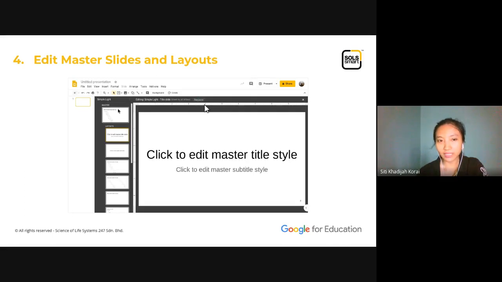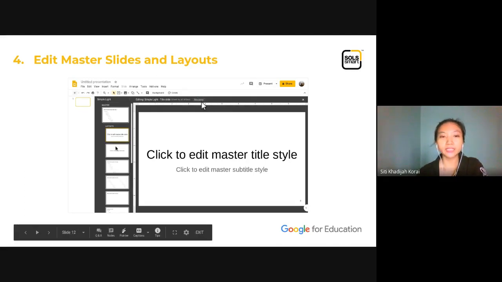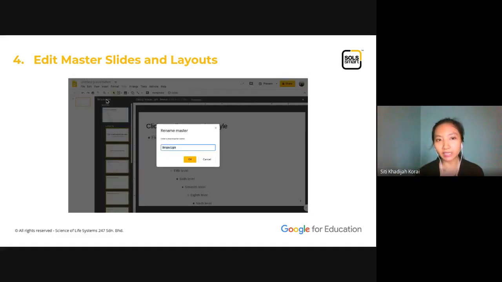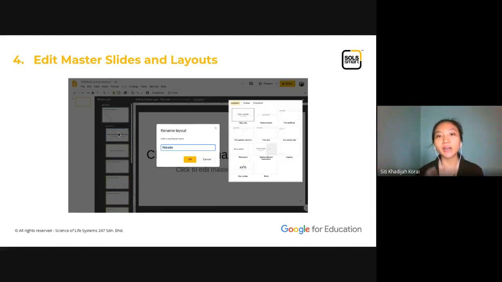Okay, this is master. As for layout, it is a different one. So master is considered as the entire theme. This entire theme is called a Simple Light theme. But for each layout, you can also rename your layout. I will show you the difference between this and this after this, okay? So here you can rename the master and you can rename the layout as well.